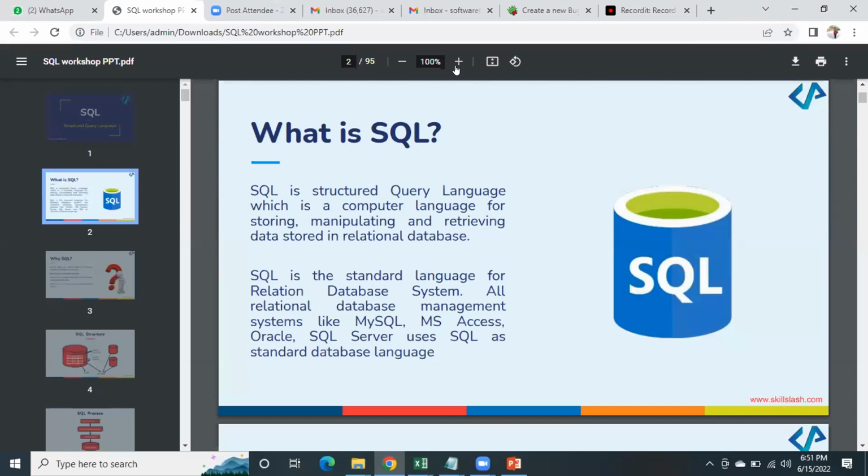SQL and SQL Server. Okay, so SQL is a structured query language, which is a computer language. It helps you to store the data, manipulate the data, retrieve the data, and put your data in relational databases. SQL is a standard language, right? It helps you to access systems like MySQL, MS Access, Oracle, SQL Server, and all that stuff.